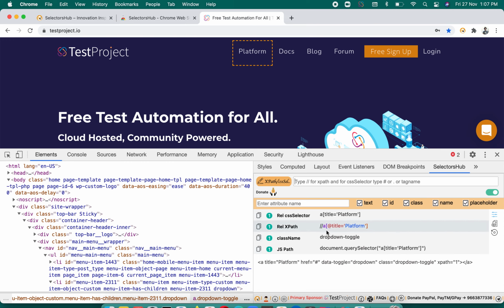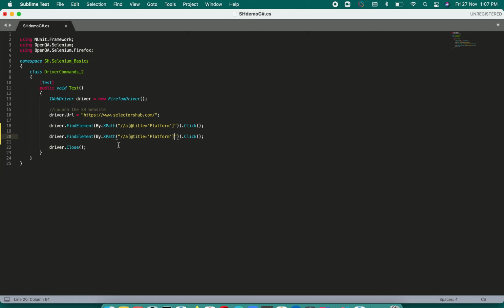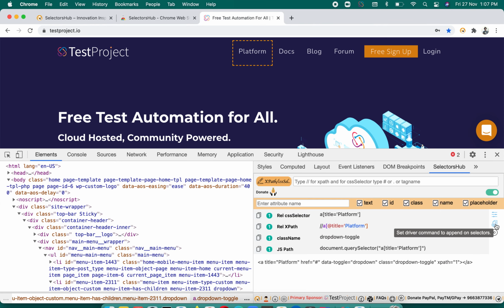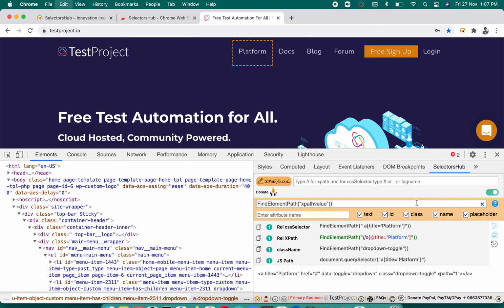Right now you are getting the xpath, relative xpath, relative css selector, everything, all possible selectors. Click on this and you can copy this value and paste it here, but still you have to type this command, right? No, you need not type this command anymore. What you do is just copy this command, come back here, there is a set driver command, click on this, paste this value here, and wherever you have written the xpath, just replace that with the xpath value keyword. Press enter, and you see that you got the complete command.